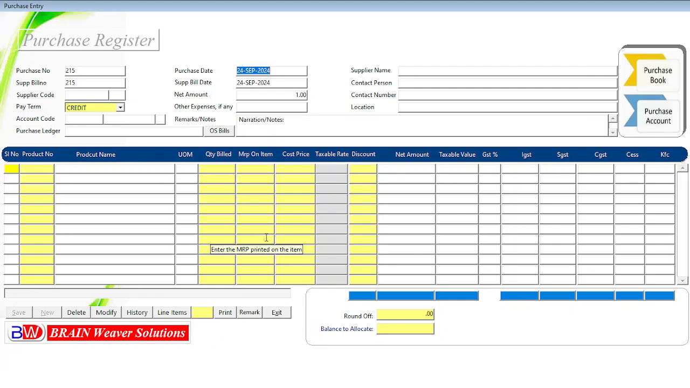Another feature is, suppose you have purchased 10 numbers of SSD Western Digital 256 GB. Some electronics products have serial numbers against each product. Consider you have sold a few pieces to different customers, and due to any damage or defect, the customer has returned the product to us.